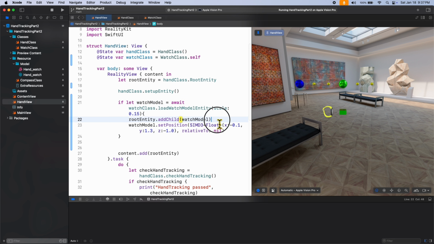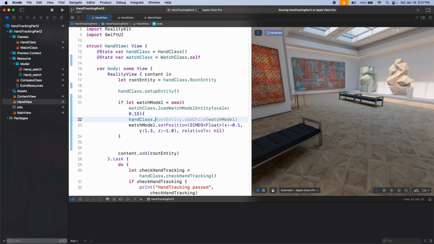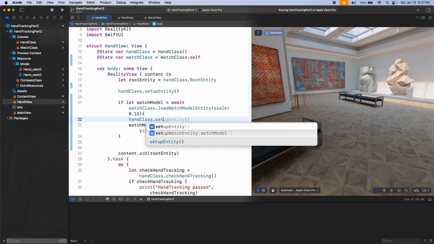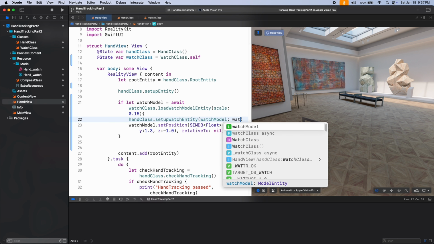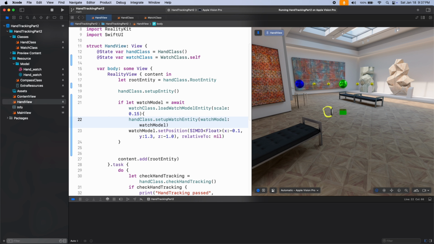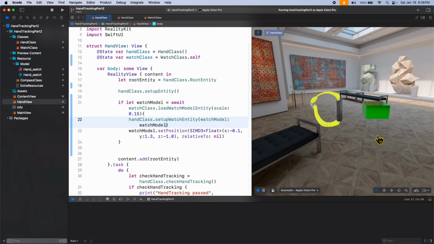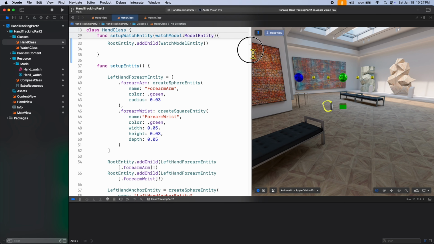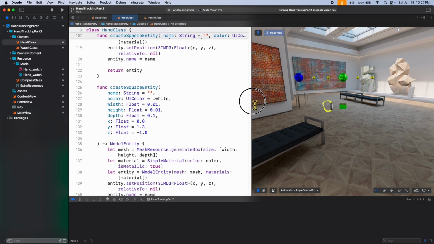Delete the root entity dot add child since setup watch entity is already handling that. Call setup watch entity and pass the watch model as an argument. Great, the watch is appearing in our preview. Let's go back to hand class. We need to update our watch model entity with the wrist joint transform.